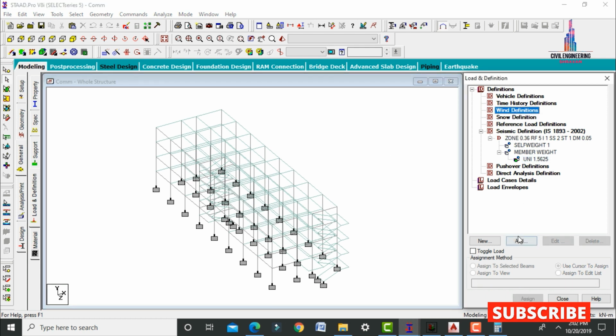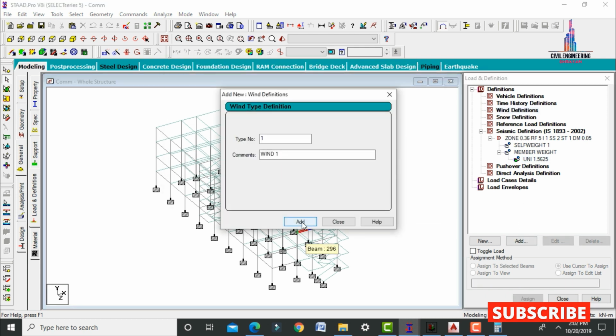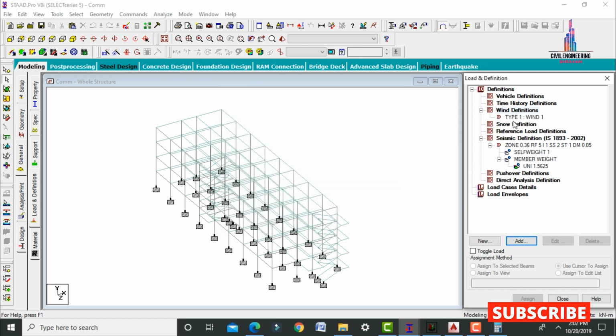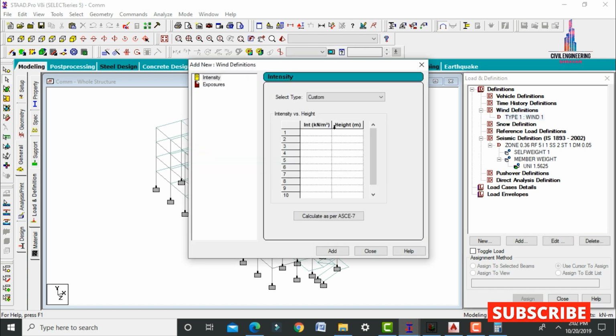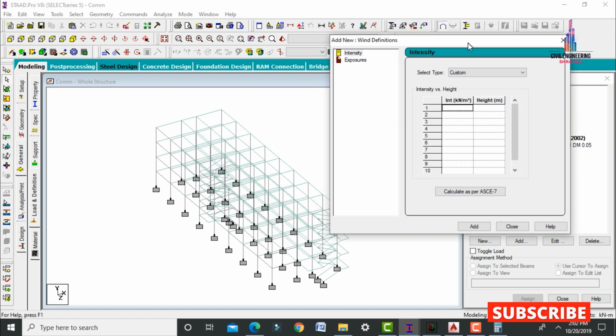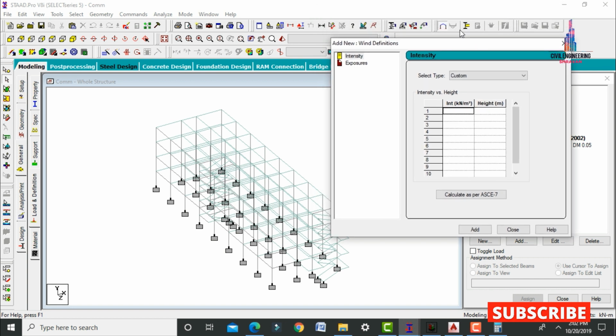Select wind definition, click on the add button, select type 1 wind on, add, close, select type 1 wind on, add button. So here we have to give the intensity as per your respective calculations. This time I am assuming it as 0.8, which is acting at a distance of 12 meter. Again, I am taking 0.4, which is acting at a distance of 9 meter, and 0.2, which is acting at a distance of 6, and 0.1, which is acting at a distance of 3. So click on the add button.